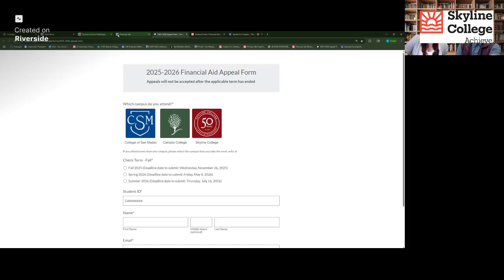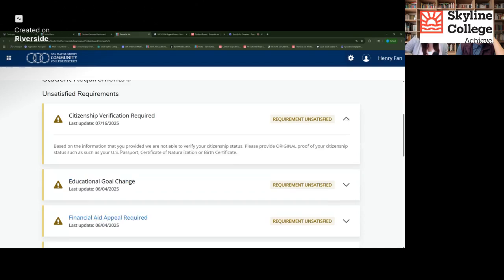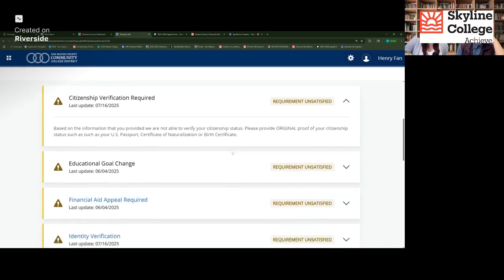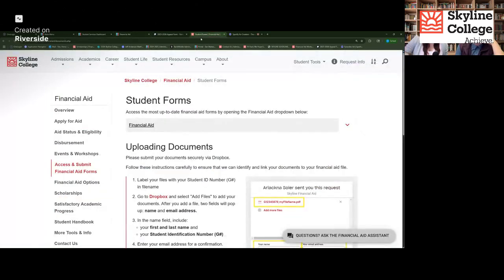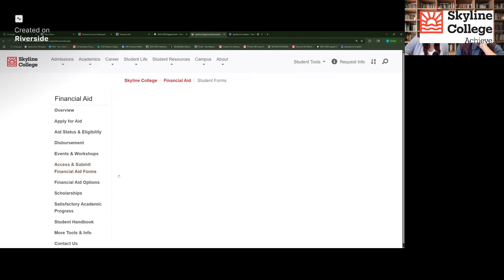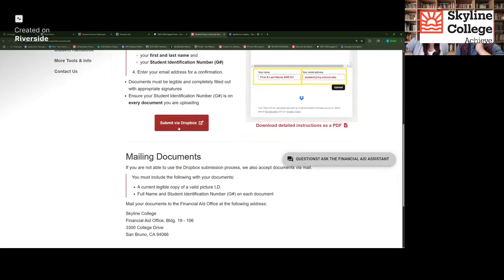Like our citizenship requirement would mean that you would need to turn in proof that you are a U.S. citizen, and how to submit this form or documents you could use. Okay, so you could use our second method of submitting form, which is access and submit financial aid forms, and that will open up to this one here, and you could scroll down and submit documents by our Dropbox.